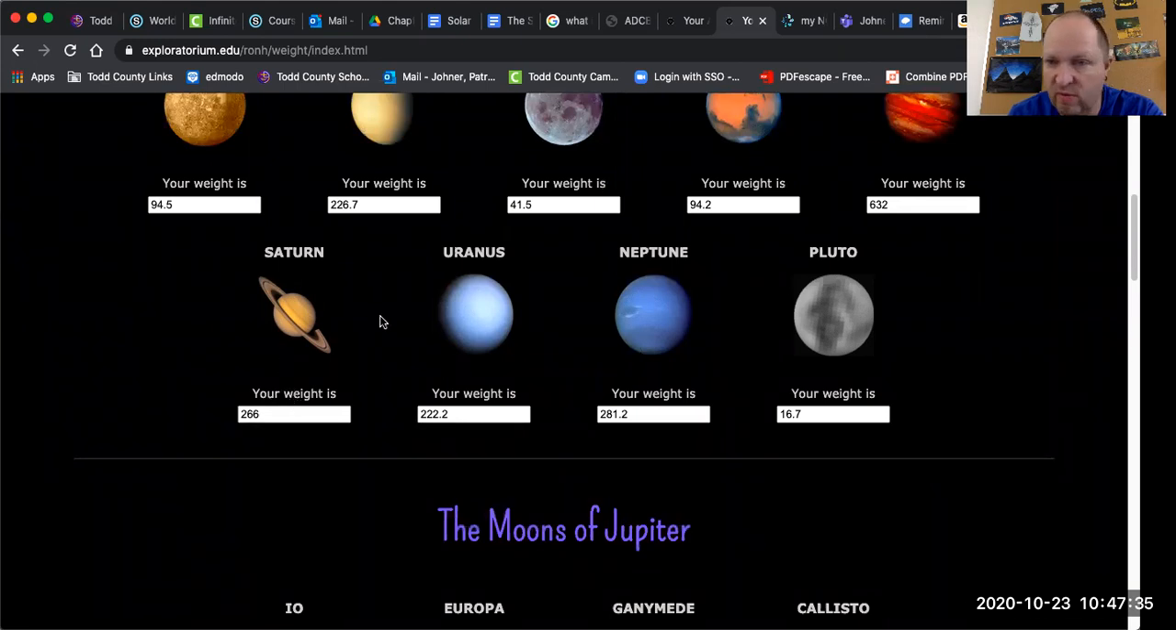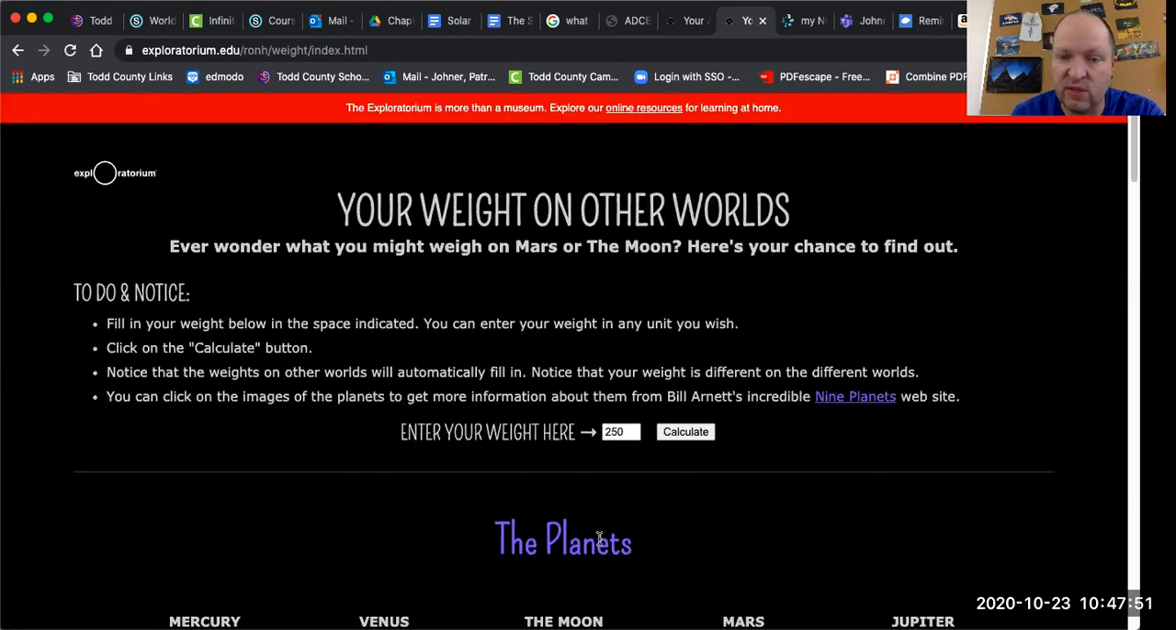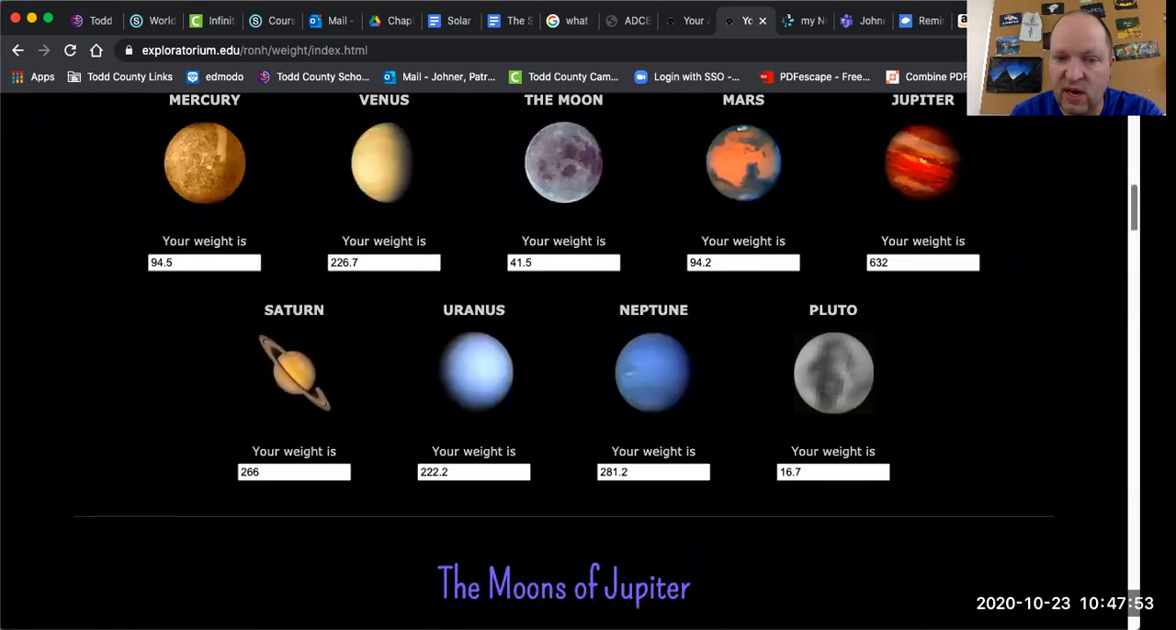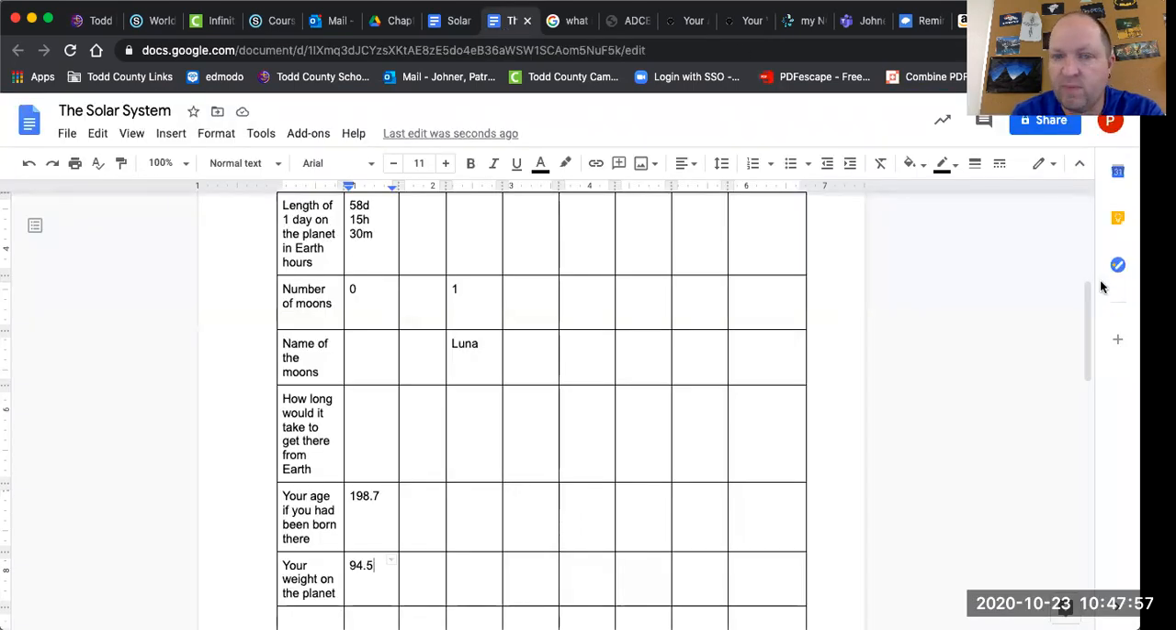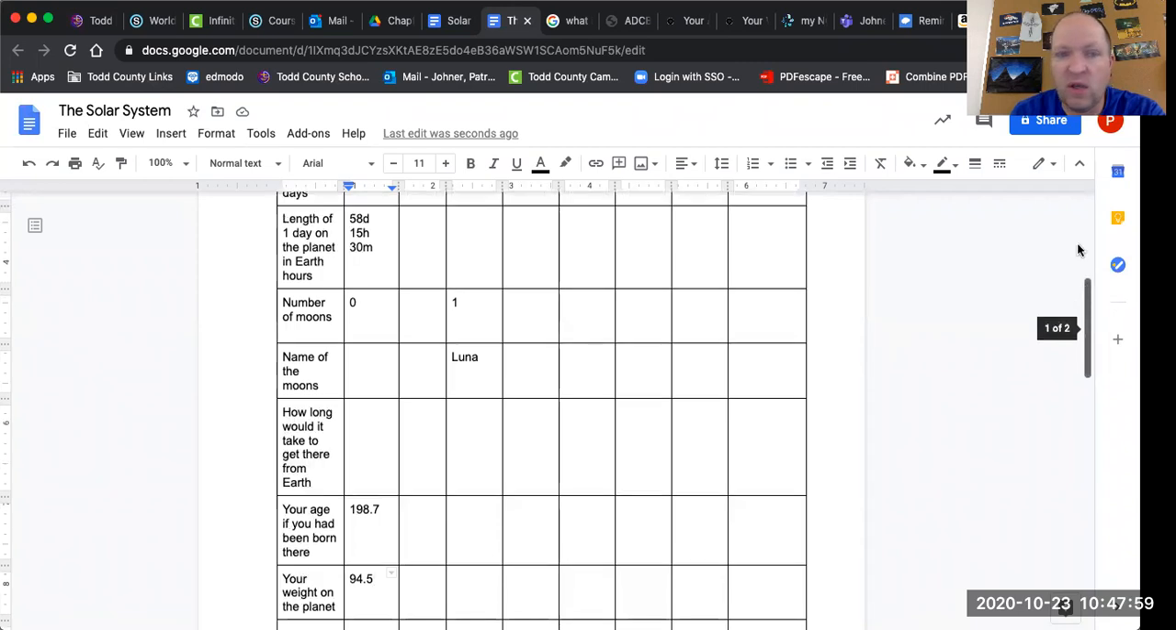You notice some of them are more, and this one's less. That tells you Uranus has less gravitational pull. Neptune has a little bit more. Pluto has hardly any gravitational pull, but we're not doing Pluto. So that's how you do that one. Just guesstimate, hit calculate, see how much you weigh on that planet, and then you put it in right here. So there's a lot there.